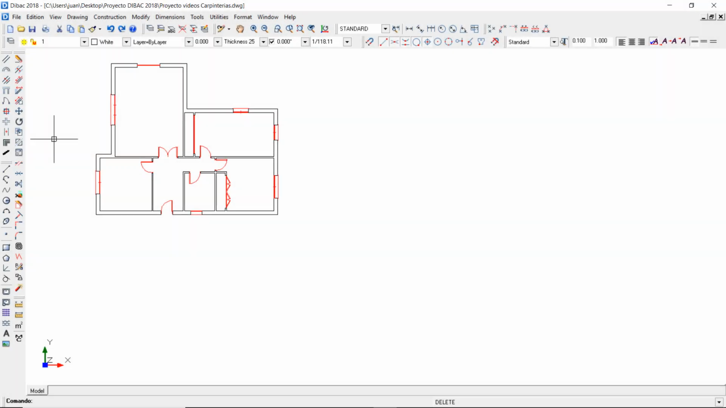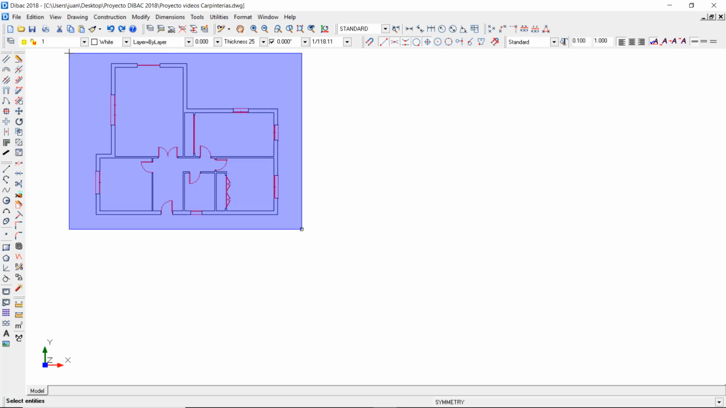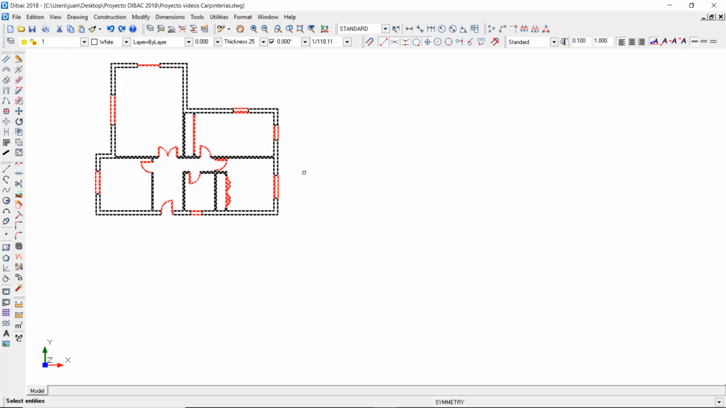The symmetry function allows you to make a mirror copy from any selected object of the drawing. It is very easy and straightforward to use. First, I need to select the symmetry tool, and now I have to select the objects that will be affected with the mirror copy. Once they are selected, I right-click for confirmation.